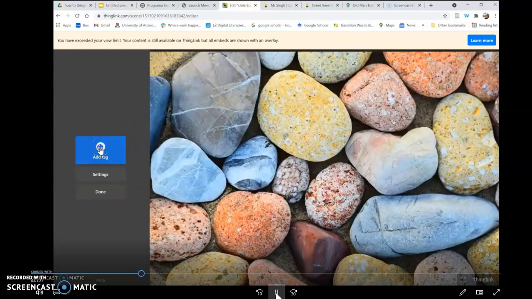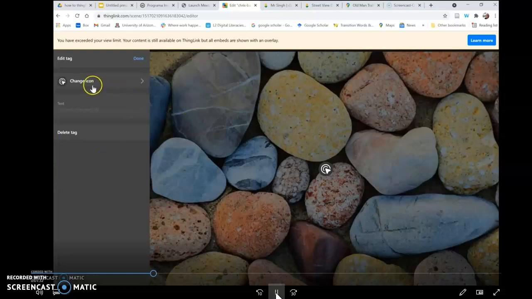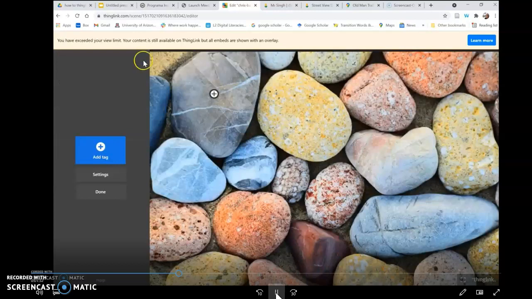So you add a tag and it's going to put an icon in the middle of the picture. Let's add a text label. You can change the icon if you want. Let's put a plus sign. And you can see it changed to a plus sign. And you can move it, drag it everywhere you want. And add text. So we're going to just write rock here. So whenever somebody puts the arrow on top of the icon, you will see the text.